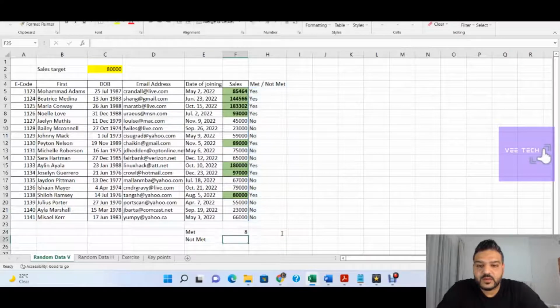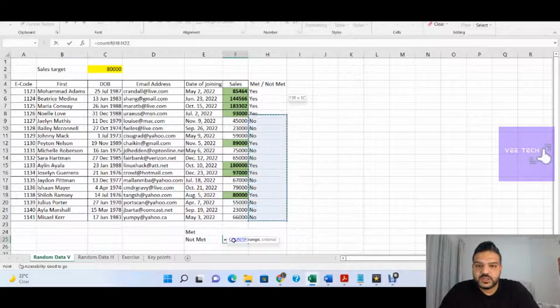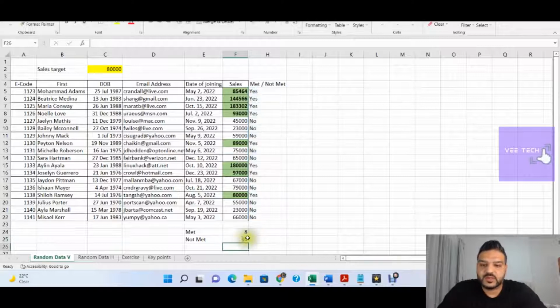Now, when I hit enter, it shows that 8 times it is mentioned in this column. That means 8 team members have met the threshold. Similarly, if I want to check how many times the column says no, I will use the same formula. Countif, open bracket, I will select the range, comma, inverted commas, no, inverted commas, close the bracket, and hit enter. So 10 of the team members have not met the threshold, right? So that's something that you can use.